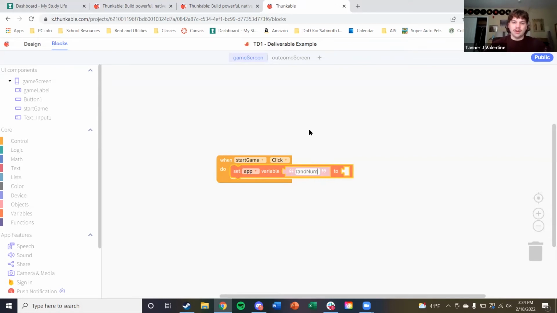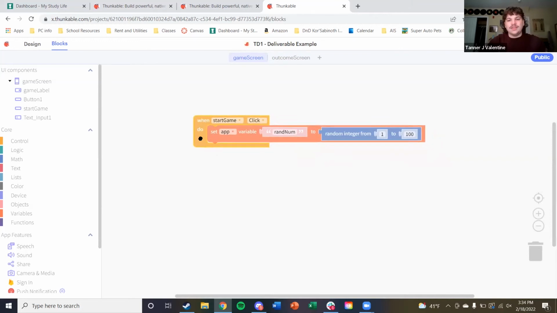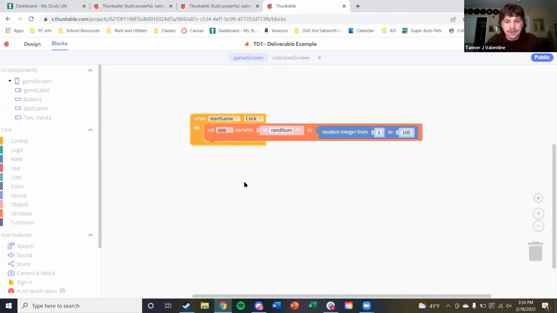Call this random. The random integer from 1 to 100. You see how Funkel already has that as an option because it's going to be a commonly used thing. So I'll set that random equal to 1 to 100. That's what's going to happen once you start the game. And then next, we'll just have to guess.